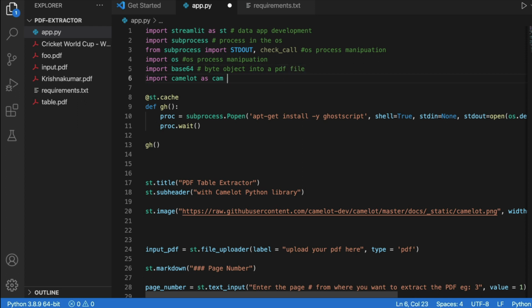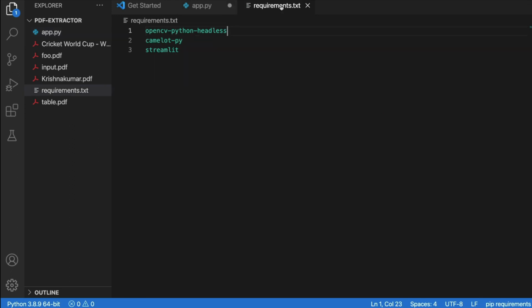Okay, and then finally the most important library that we are going to use, which is like the core engine of this project, is Camelot. This is for extracting tables from PDFs. Okay, so now we have all the libraries listed. So right now I would like to take you through the requirements.txt file.